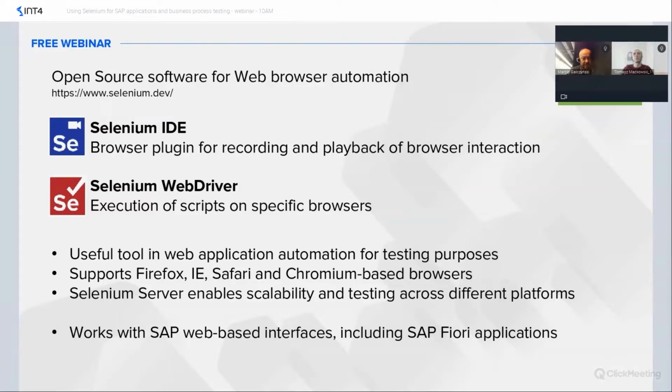Together with that, Selenium also provides a browser plugin for recording and playback of the browser interaction. So from our perspective, it brings the feature of a UI testing tool where you can record the user action, and then play it back to execute testing. Selenium is quite useful in web application automation for testing purposes, as we hope to show. It supports the major browsers: Firefox, Explorer, Safari, and a multitude of others, including Microsoft Edge recently based on the Chromium engine, Google Chrome, of course, and so on.